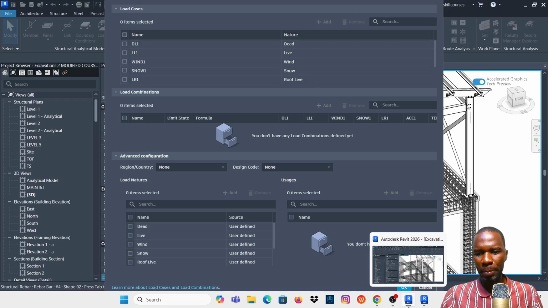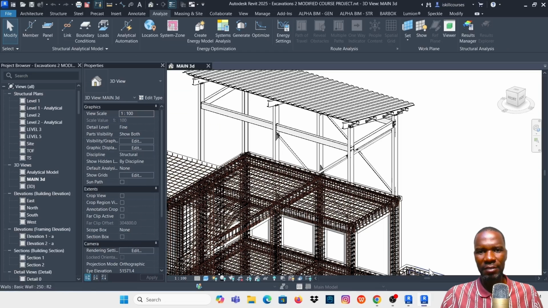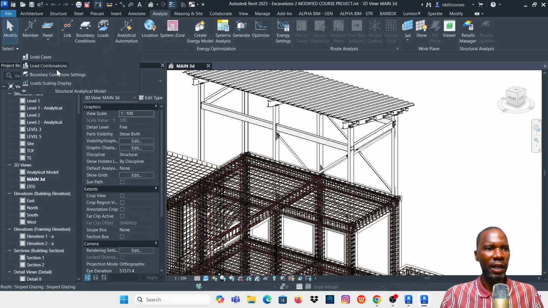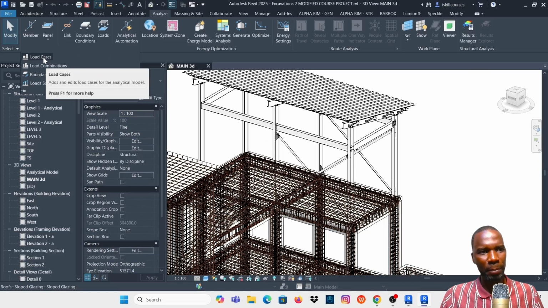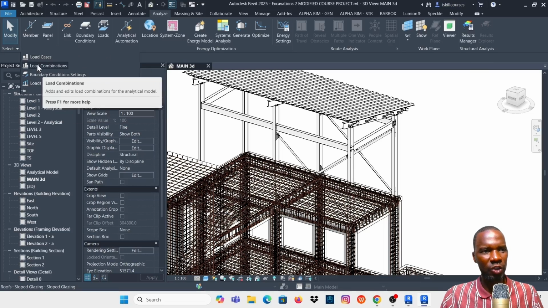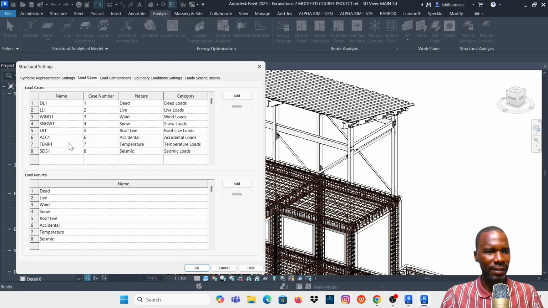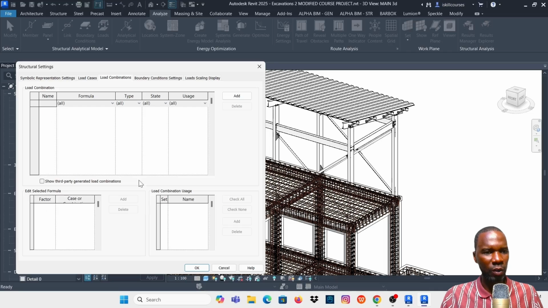Now, if I just open Revit 2025 right here, this is before the enhancements in Revit 2025.3. So you see that if you want to open that box where you do the load cases and the combinations, you have to go to analyze, then click the arrow. Now here you are going to see the load cases separate and also the load combinations. So I can click on the load cases. This is what you see. And within here, I can switch now to the load combinations.